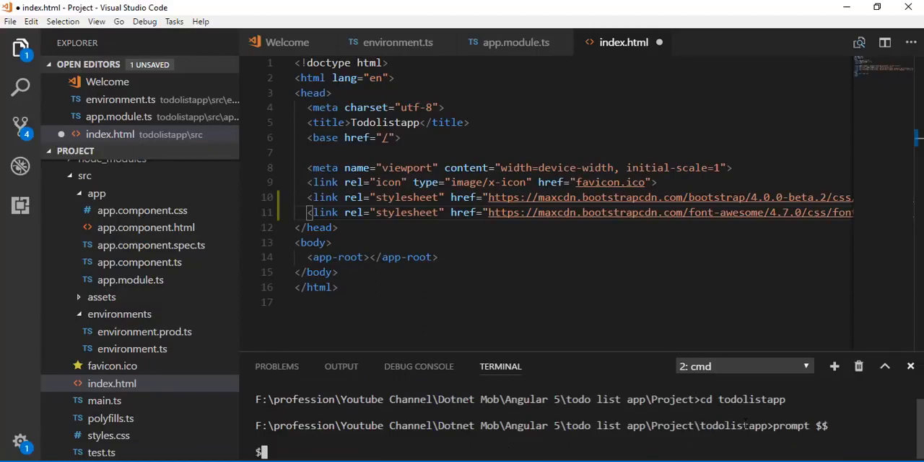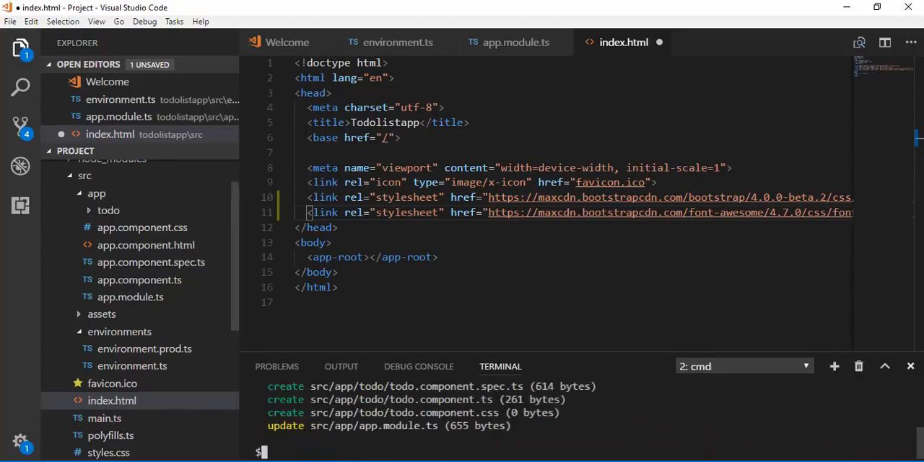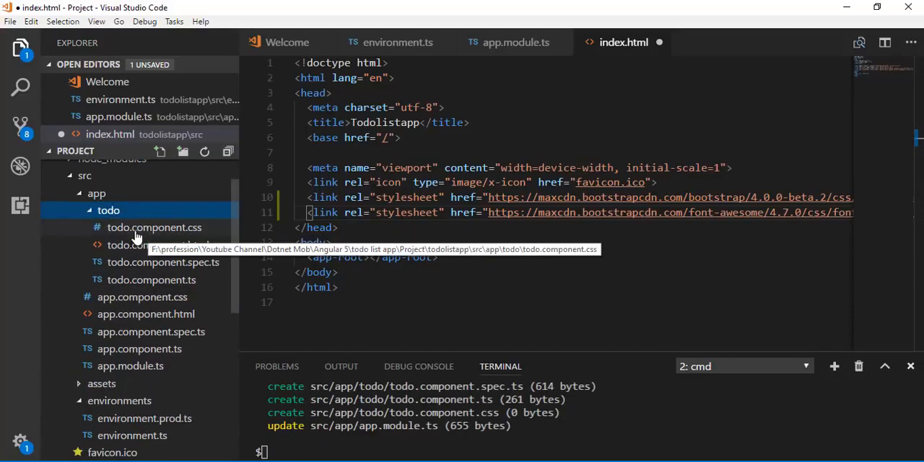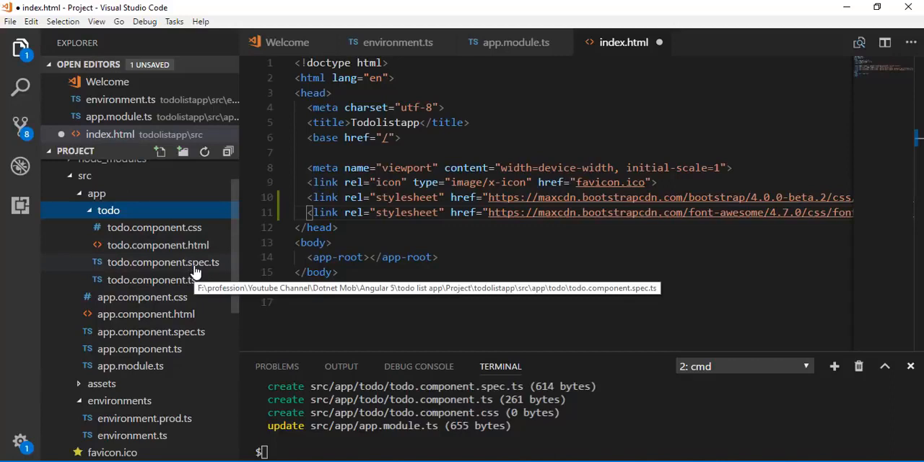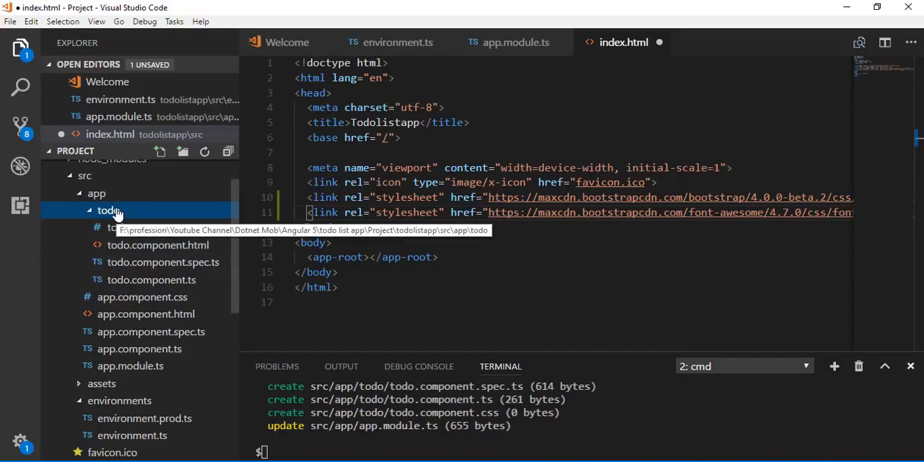Okay. In order to create an Angular component, you can use this Angular CLI command: ng, then g for generate, then c for component. Then I will name this component to-do. So you can just type to-do, then hit enter. So it will create a folder with the name to-do. Inside that you can see the corresponding files like style sheet, then TypeScript, HTML, and then a test file with extension spec.ts.